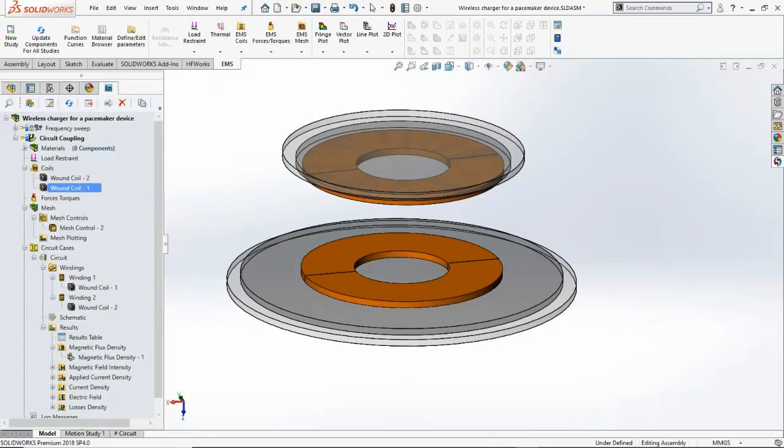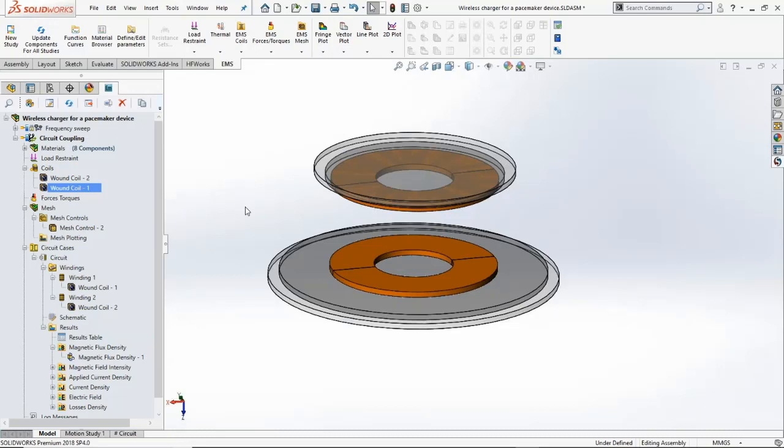Once the coil has been defined, we are now ready to go on to the next step, which is really to connect these things. And that's the real main topic for today, which is the circuit simulation inside EMS. Now, as you see here, circuit simulation can be carried out in multiple cases, and it's called circuit cases, where you can have different circuits for the same problem.